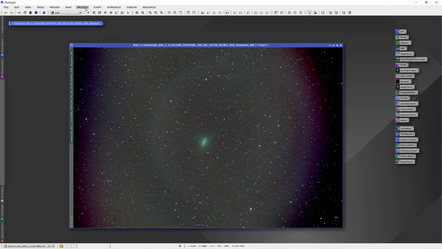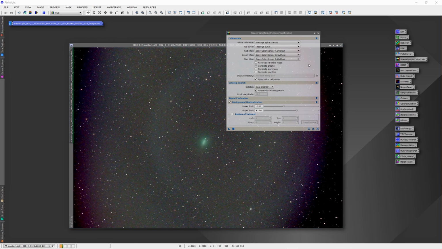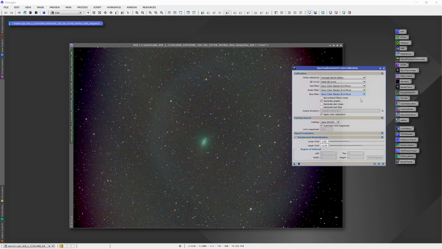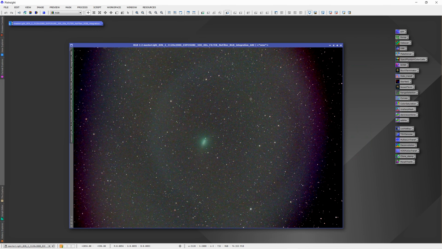Once it worked, in your case, you just go to Process, or Processes, and click this Spectrophotometric Color Calibration. In most cases you can just leave it like this and apply by drag and drop. I will not do this because it's not working, because to do the spectrophotometric color calibration you will need a plate solved image. If the plate solving and spectrophotometric color calibration are working in your case, it's even better, but we don't need this really.